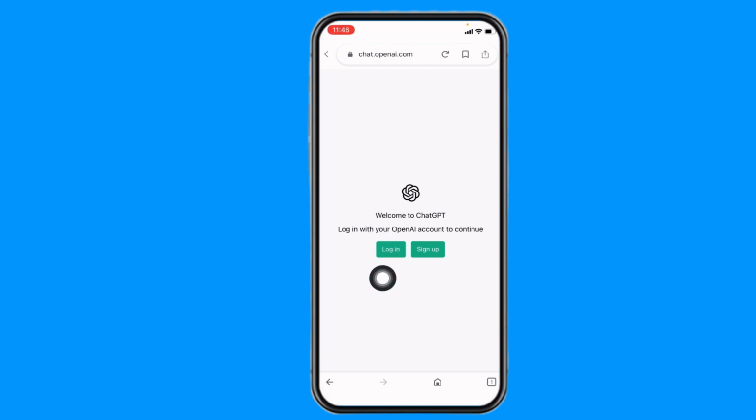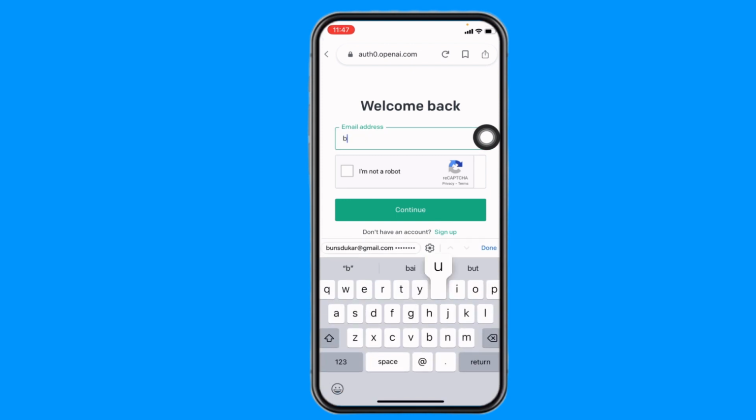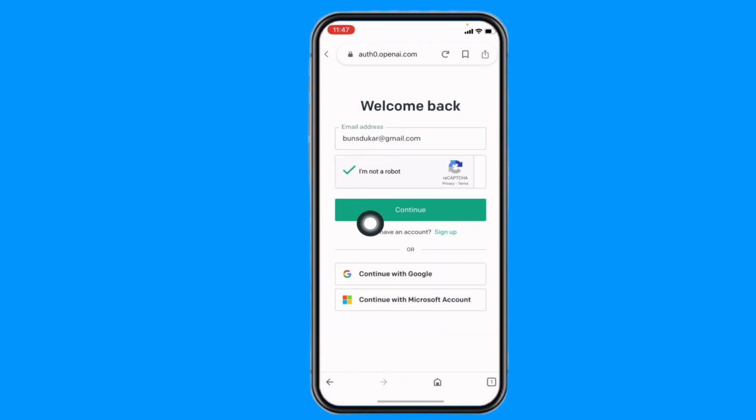Now tap on this option login. Now over here you have to enter your email address. Tap on this square box, I'm not a robot. Tap on continue.